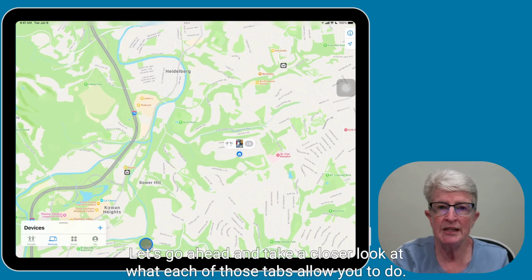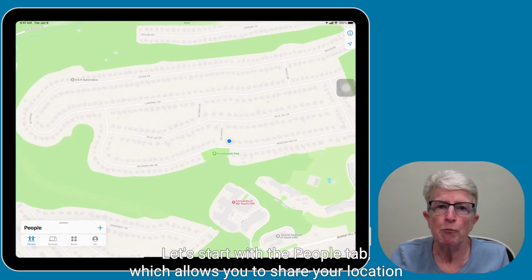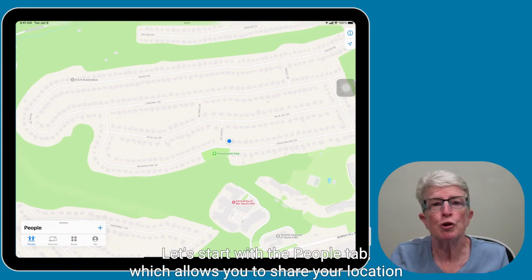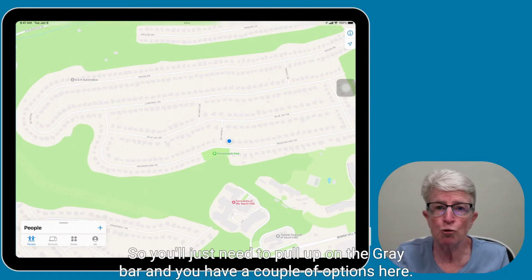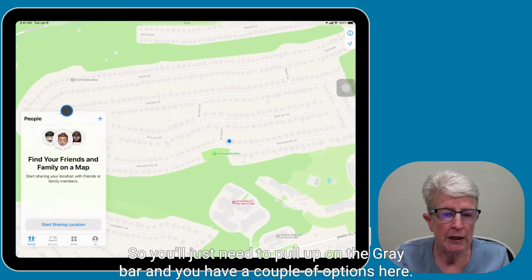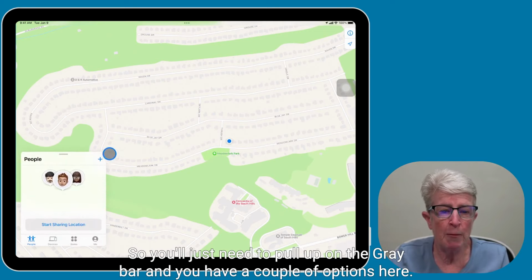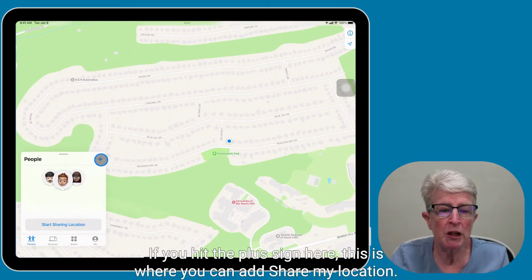Let's go ahead and take a closer look at what each of those tabs allow you to do. Let's start with the People tab, which allows you to share your location with family and friends. And this may be helpful if you're lost or need help. So you'll just need to pull up on the gray bar, and you have a couple of options here. If you hit the plus sign here, this is where you can add Share My Location.